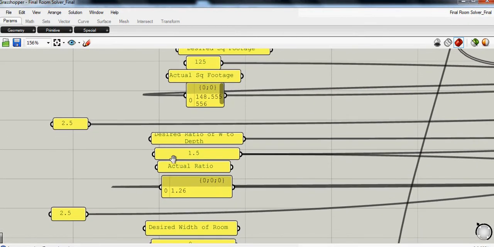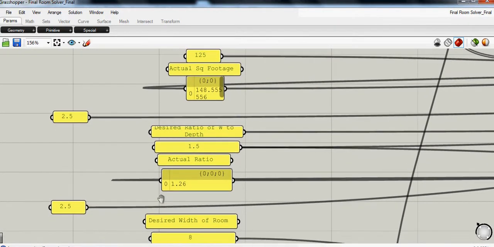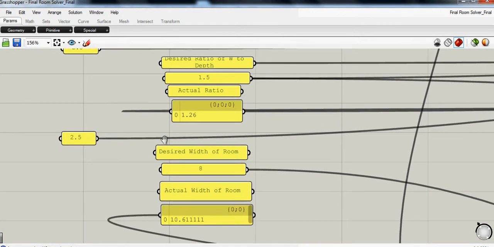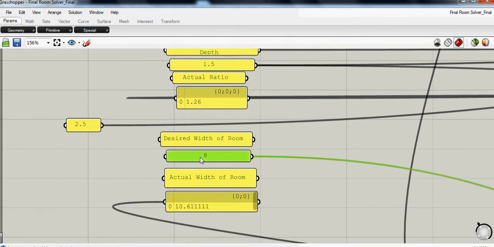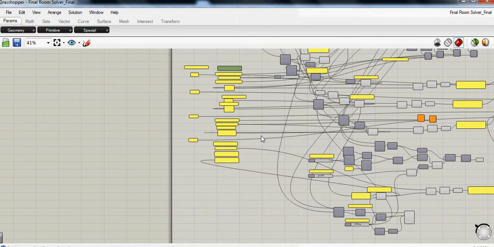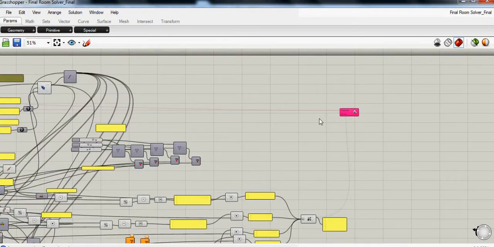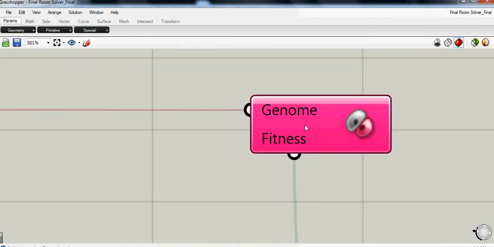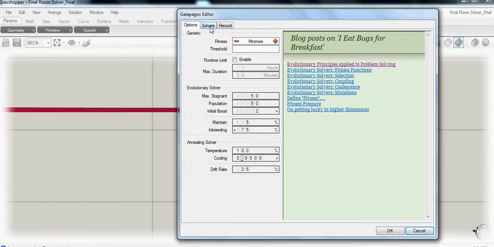And then we have desired ratio of width to depth. And then the desired width of the room. So here our desired is 8. Let's change that to 10. And so basically it feeds all that information into our evolutionary problem solver over here. So let's double click on that.